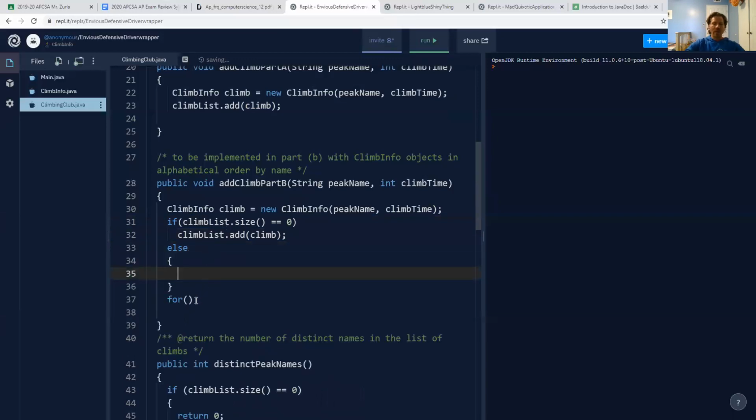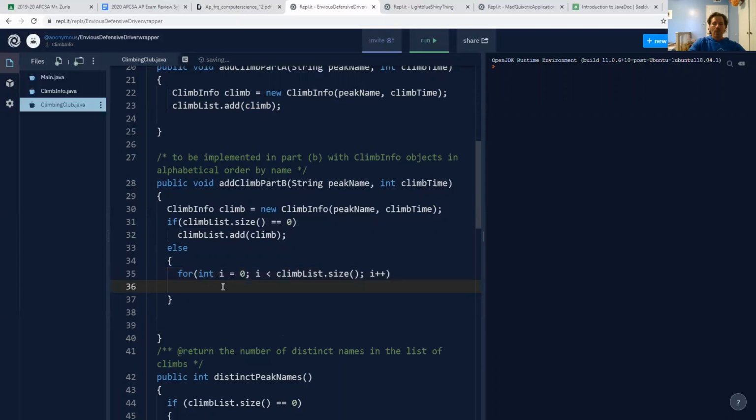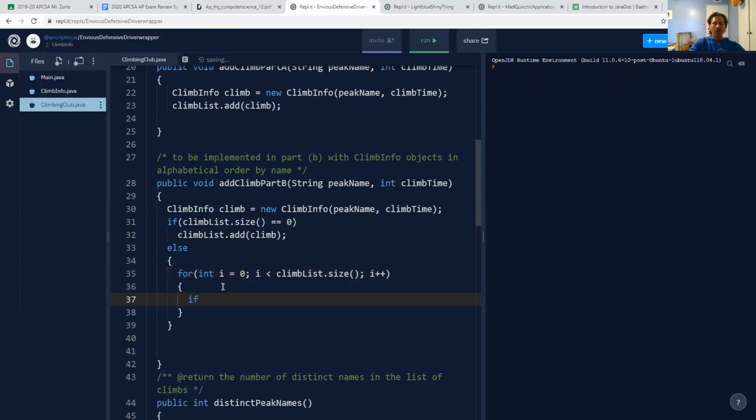If it's not that type of case, then like I was showing in that example, we're going to start looping across. Okay, and I'm going to loop starting at index 0. That's the first place that I might insert this climb. I'm going to go all the way across the climb list, dot size, and then i++.